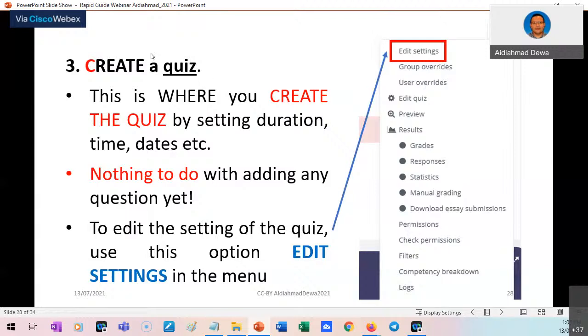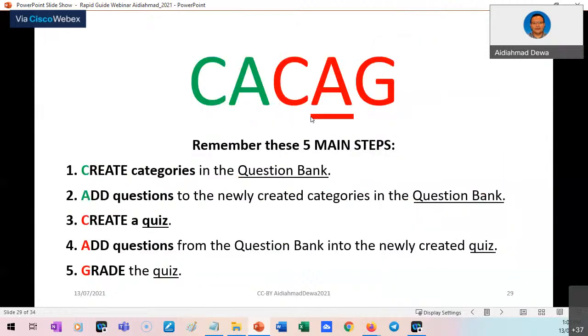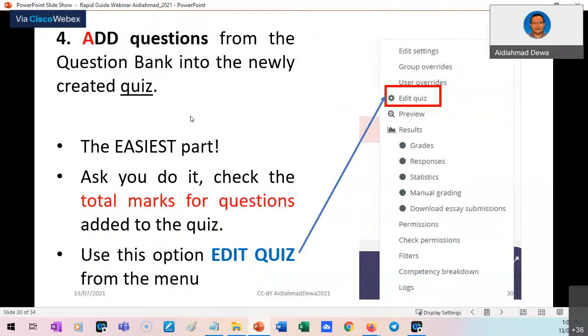So I hope now you understand number three, create quiz, then you are setting the quiz. So you must use edit setting. You cannot use edit quiz, because edit quiz you use for step number four. This edit quiz is about you dealing with the questions, you dealing with the marks and so on.